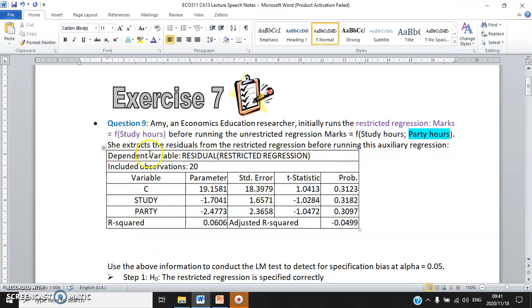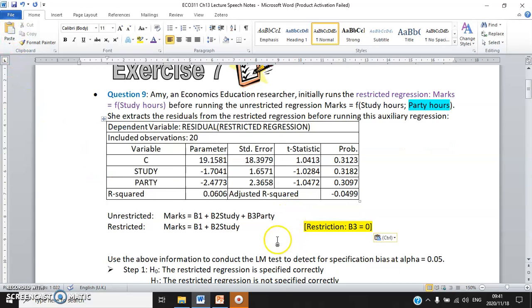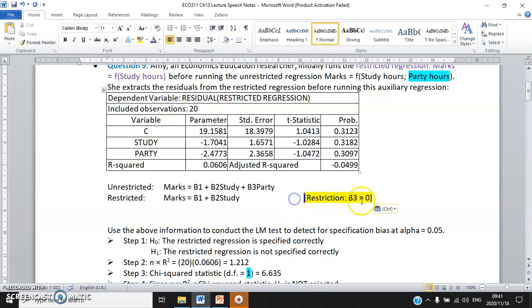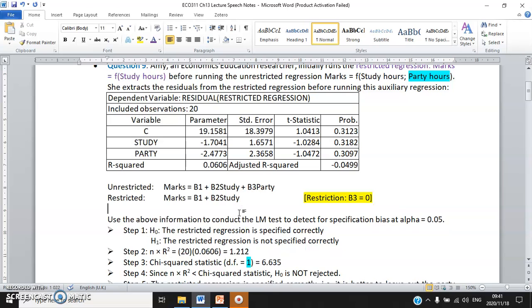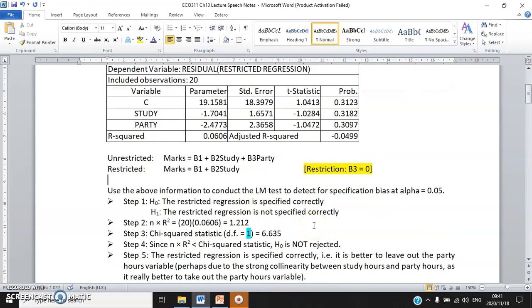Remember, I must always give you the auxiliary regression. So if we compare the two regressions, I can argue that we impose one restriction on the slope parameter of the restricted regression, because the restriction is B3 equals 0, so that the party hour variable would not feature in the restricted regression. Then I think we can actually do the LM test. Step 1, you should be fine with the null hypothesis and alternative hypothesis.